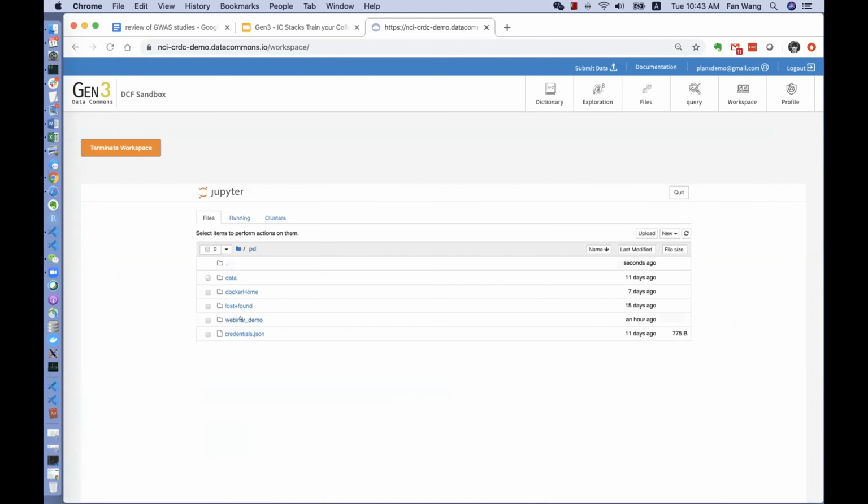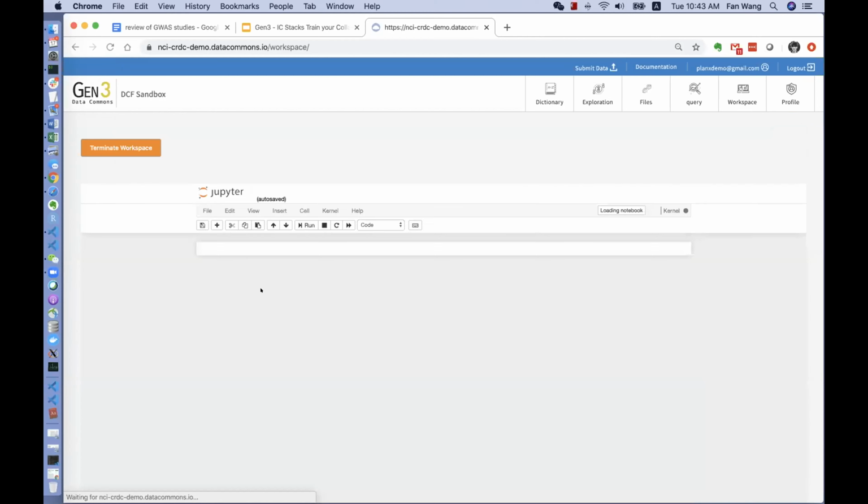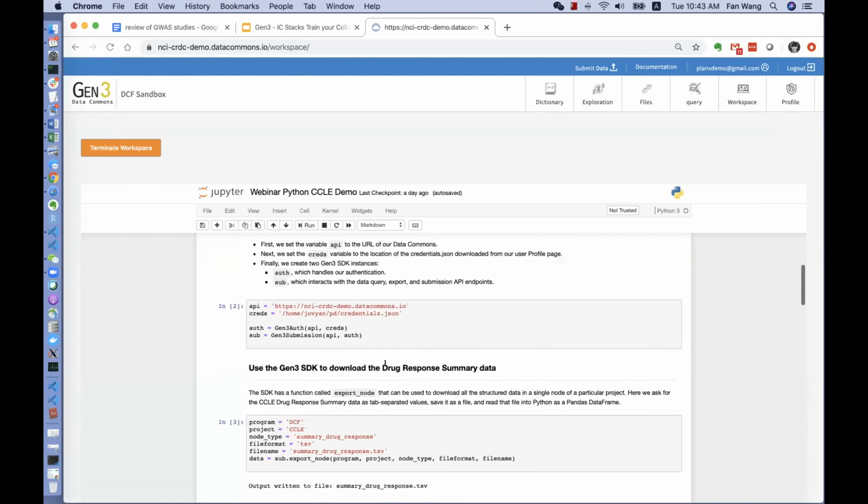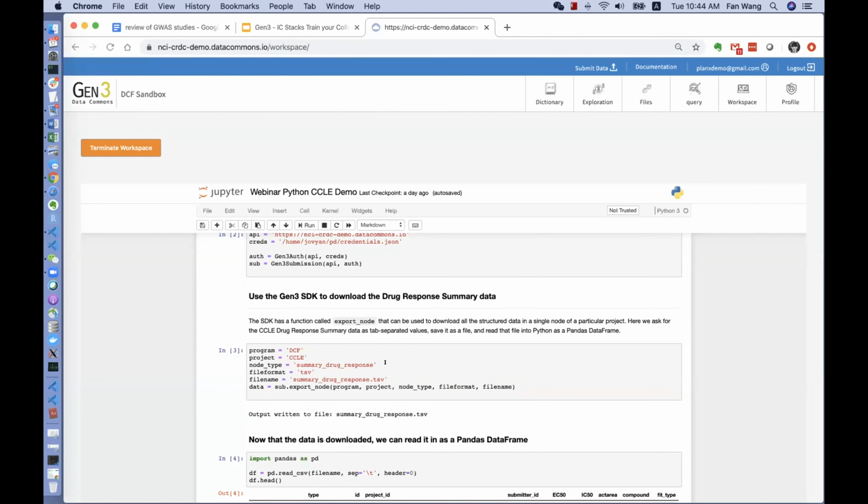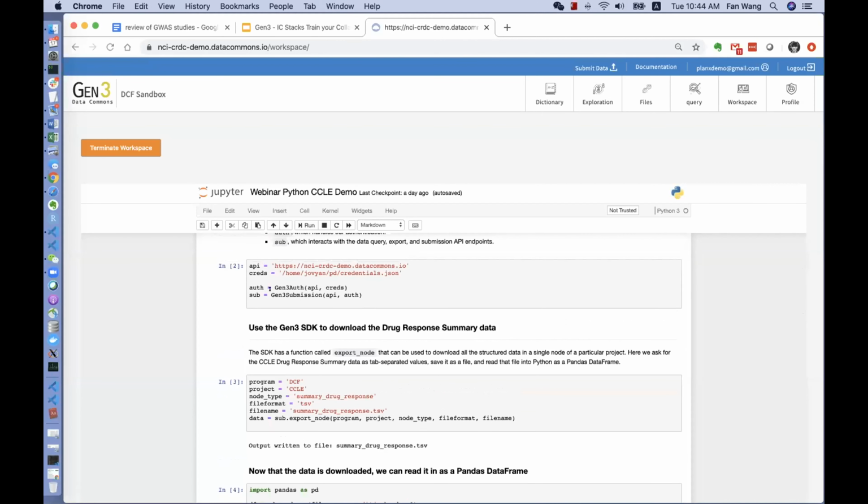Let's go back to the Python notebook. Finally, we create two Gen3 SDK instances, where auth handles our authentication, and sub interacts with the data query, export, and submission.